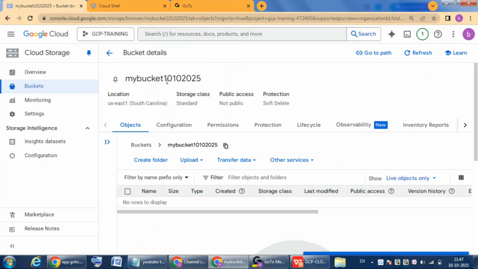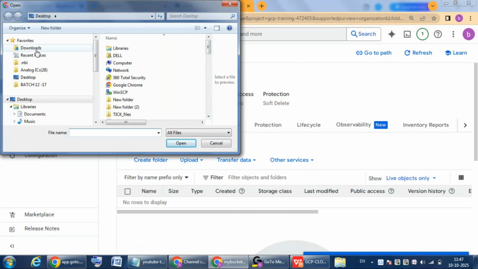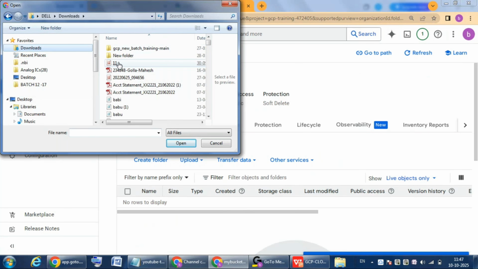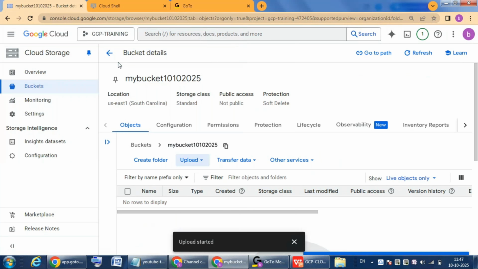Once the bucket is created, we can upload objects. Objects are nothing but files, images, videos, that kind of thing. So I'm going to click on Upload. We can upload either a folder or files. For now, I'm going to upload any one file. Let me go to Downloads. I'm going to select this image. The image is also one kind of object.